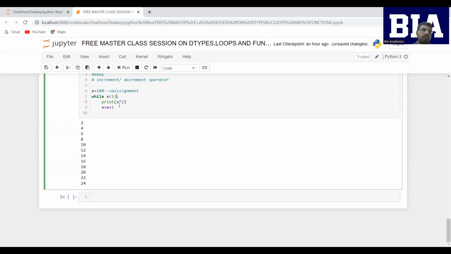So my x was 1, so 1 into 2, 2. Then later on the increment operator increases my x value by 1, which is 2. Now again after that it will be checking whether x's value 2 is less than 13. Yes. Then again it will be printing 2 into 2, 4.